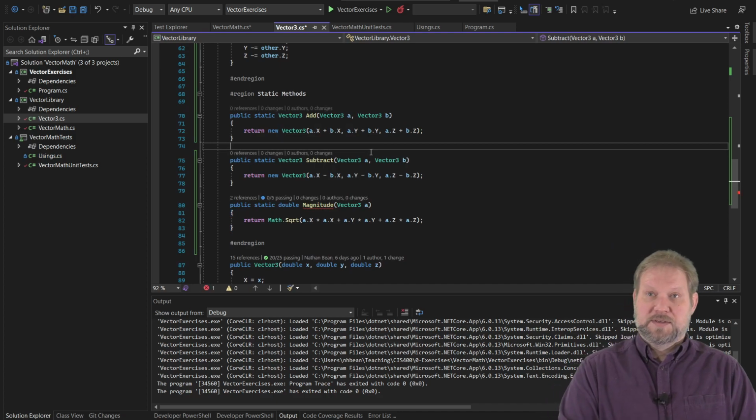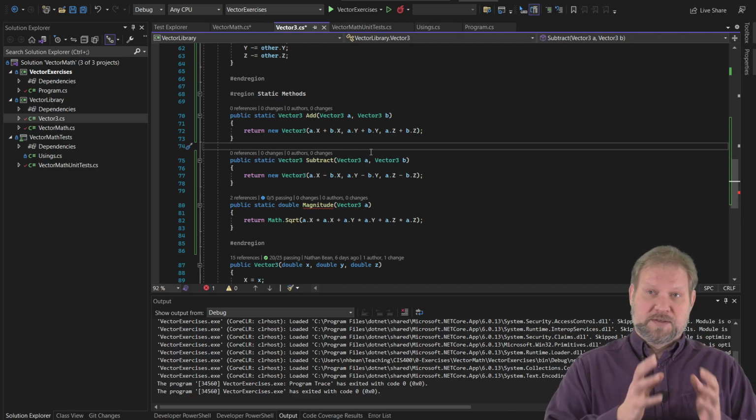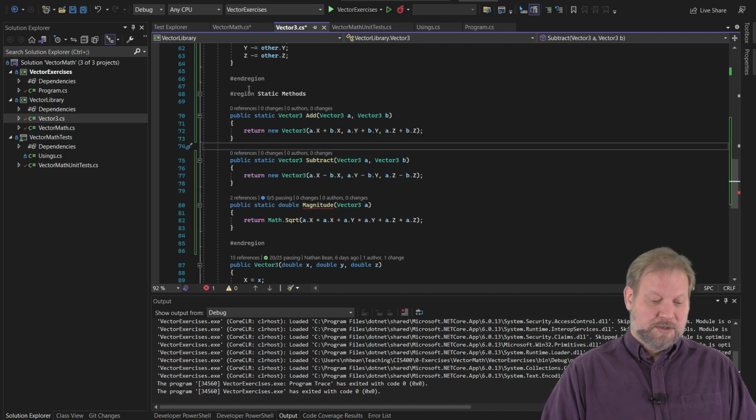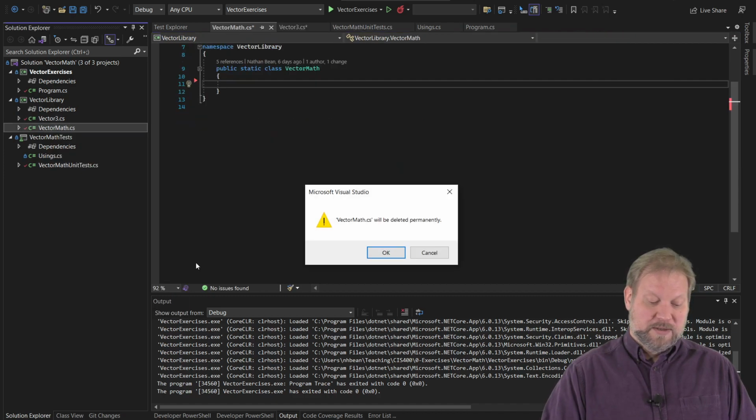I'm leaving these as static methods. So when we declare a static method within a class, this is what we sometimes call a class method, because it's run at the class level. So if we go back to our tests, well, actually let's go ahead, at this point we can just delete this vector math library. We don't need it anymore.